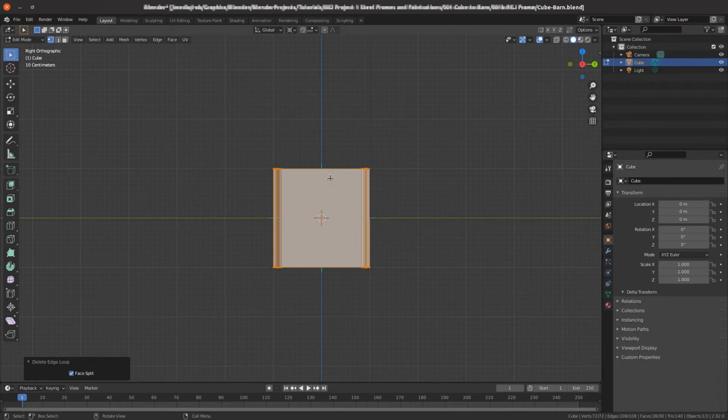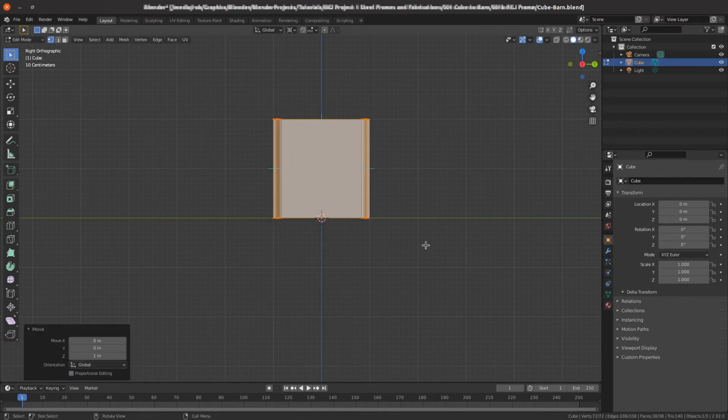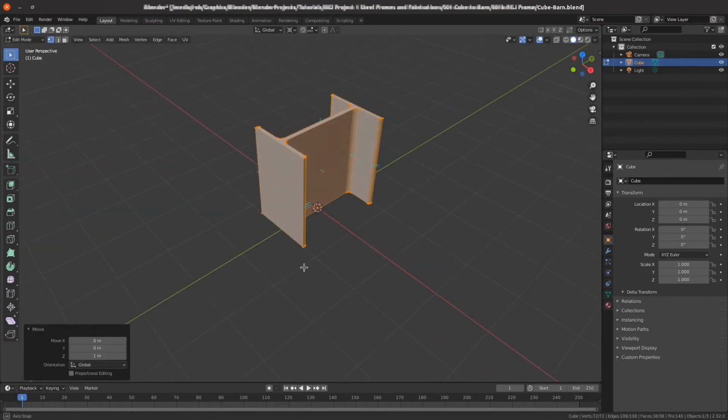So while all the vertices are selected, we can grab those and move them. You press the shortcut G and move them on the Z axis 1 meter, so number 1 on the numpad, and enter. So we've now got an RSJ with the object origin sitting on the ground plane, or what will be the ground plane of the object that we're going to build.